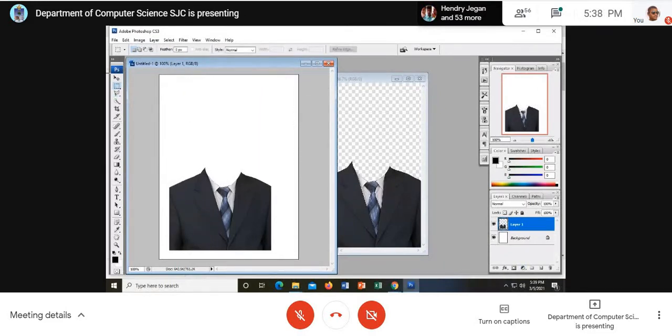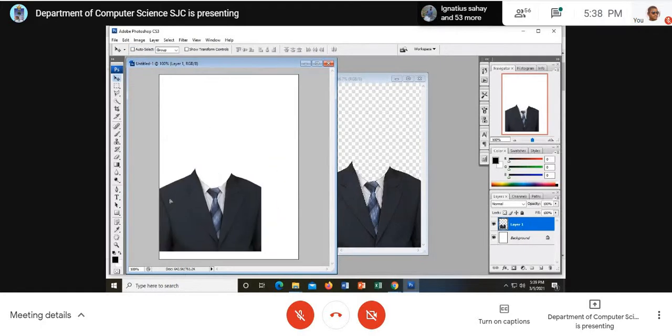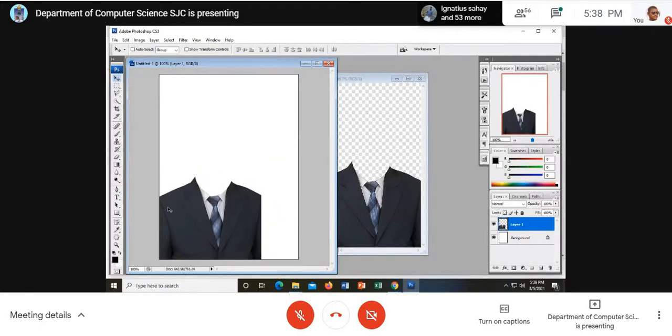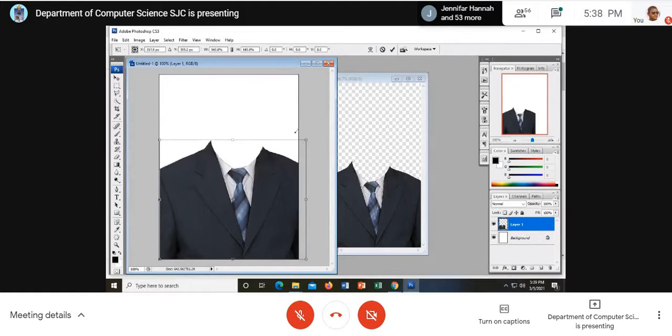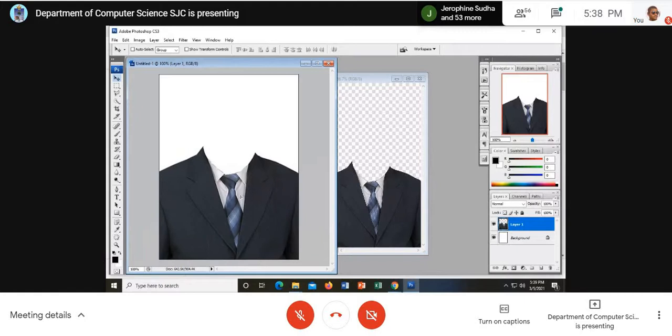Okay. Now I expand this quote. This quote has to be expanded. I keep it in a corner. Control T and take it up. So the quote is taken on the top. Okay. Double click and it is ready. The quote is ready. Right.